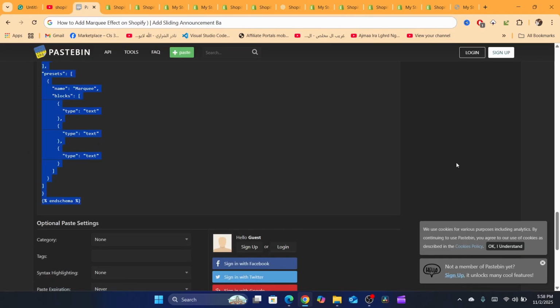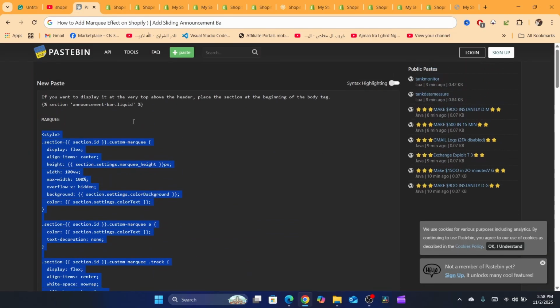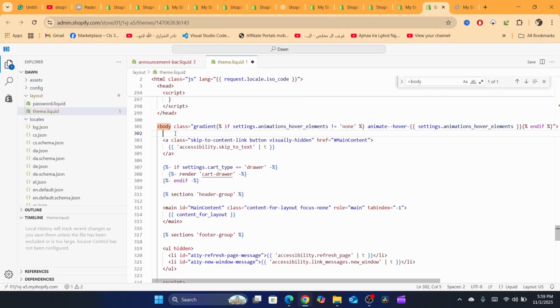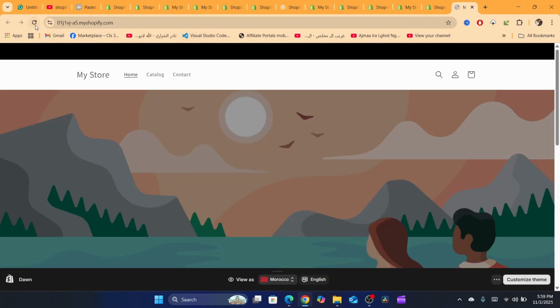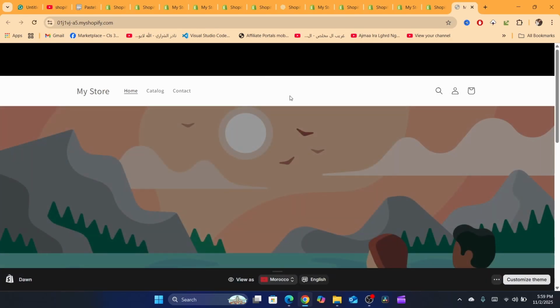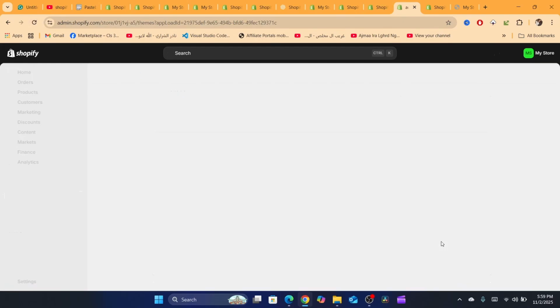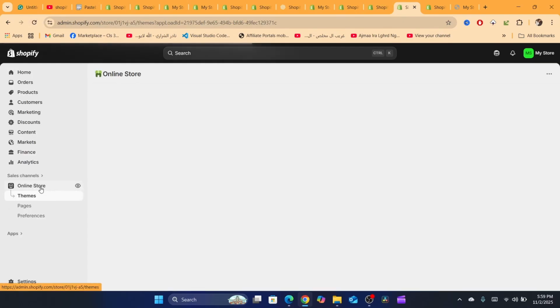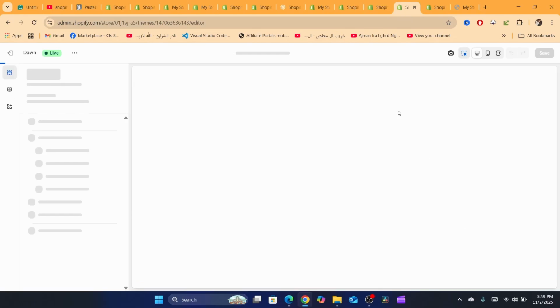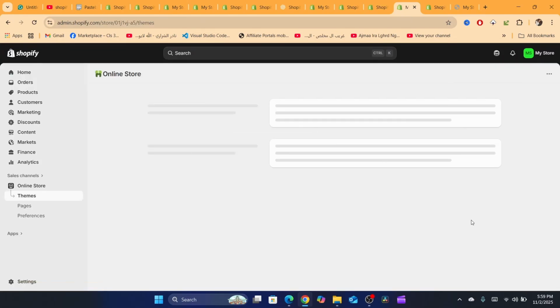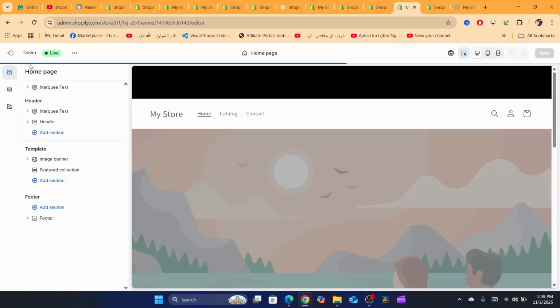This is the code you need to enter. As you can see, just copy it and then paste it here, and then click on save. Now as you can see, this is the bar before, and now I'm going to reload. It's going to look a lot bigger. Now what you need to do is go to your Shopify, and click on customize. Again, just click on online store, click customize.